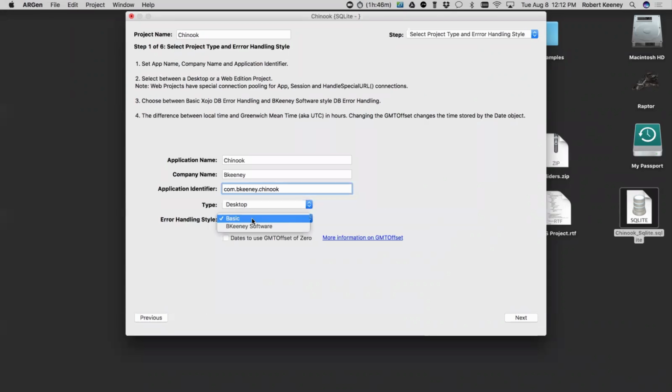After every database statement, we say, are we going to check the database error? Or if we use the BKeeney Software way, we actually have overridden methods on the SQL select and execute and all that. It'll actually throw a database error. So one is the more traditional approach. The other one is a bit more advanced, where you have to do try catch to catch all of your problems.